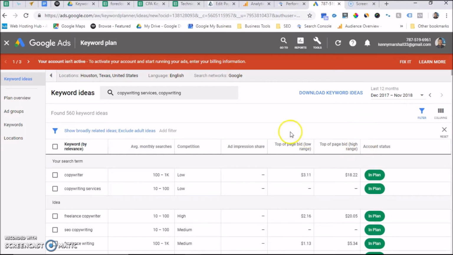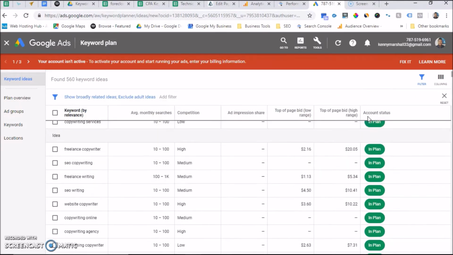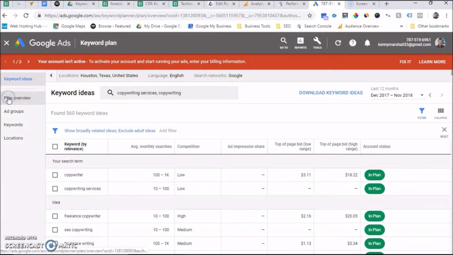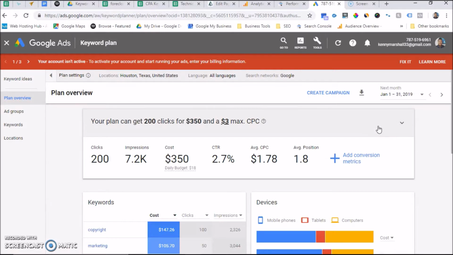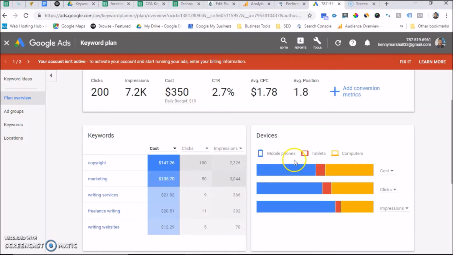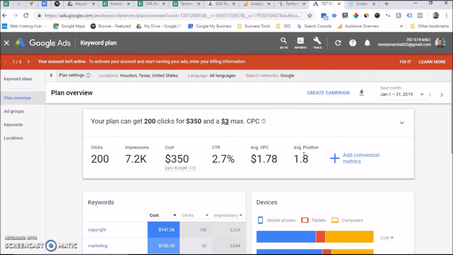So once you've got all of those added to your plan, you can go to your plan overview. And you want to get as many phrases as possible. Think thousands of terms, so just keep typing in related phrases to whatever type of content, to whatever landing page, to whatever service you offer, until you've got a pretty sizable list.